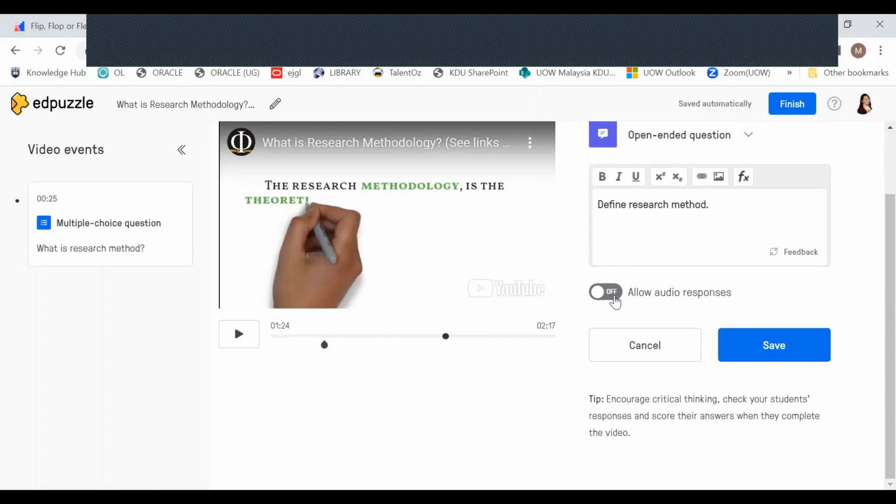You can also allow audio responses, which means students record their voice as feedback to you, or you just want only text. Edpuzzle has also added all this here to facilitate the font size and also emphasis of whatever that you want to. It also allows you to put in all these mathematics symbols if you want to put a link, or even to put an image. These are quite new features.